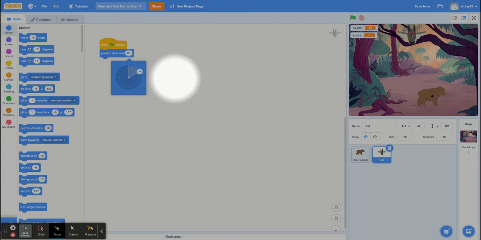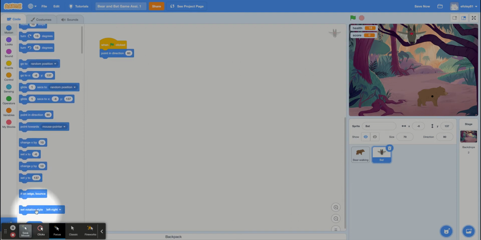From here, we're going to continue to make our enemy move. We're going to add a set rotation style left-right. You might need to scroll down a little bit to see it. That's going to connect as well. And then we're going to add a go to XY, which is right here, and we'll connect that as well.